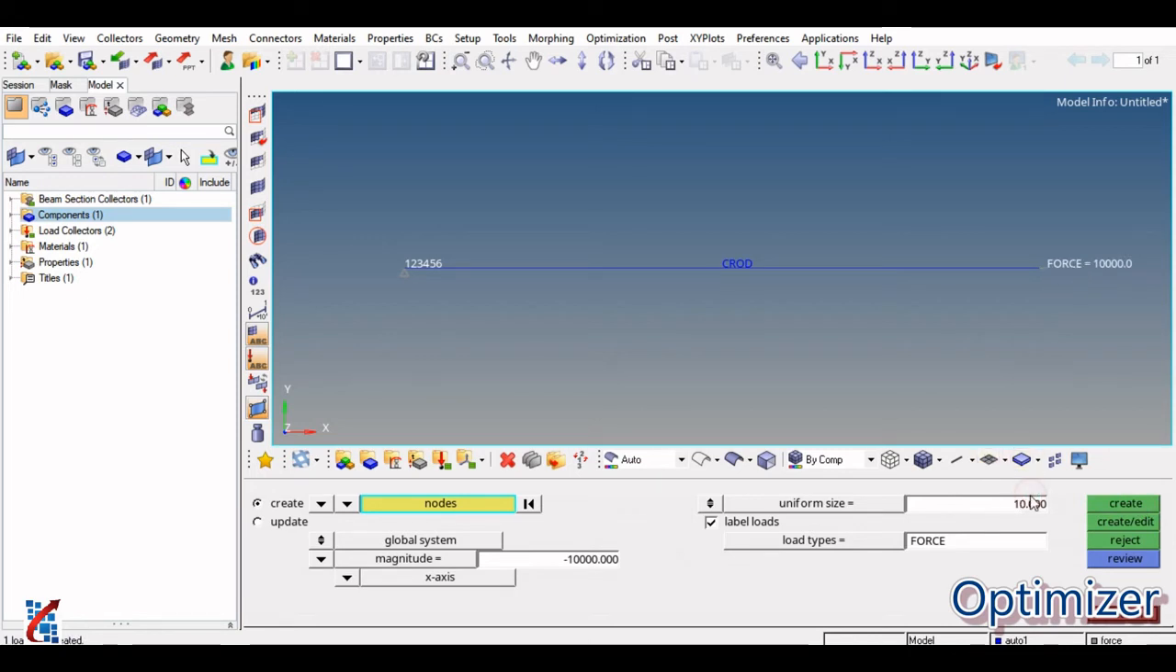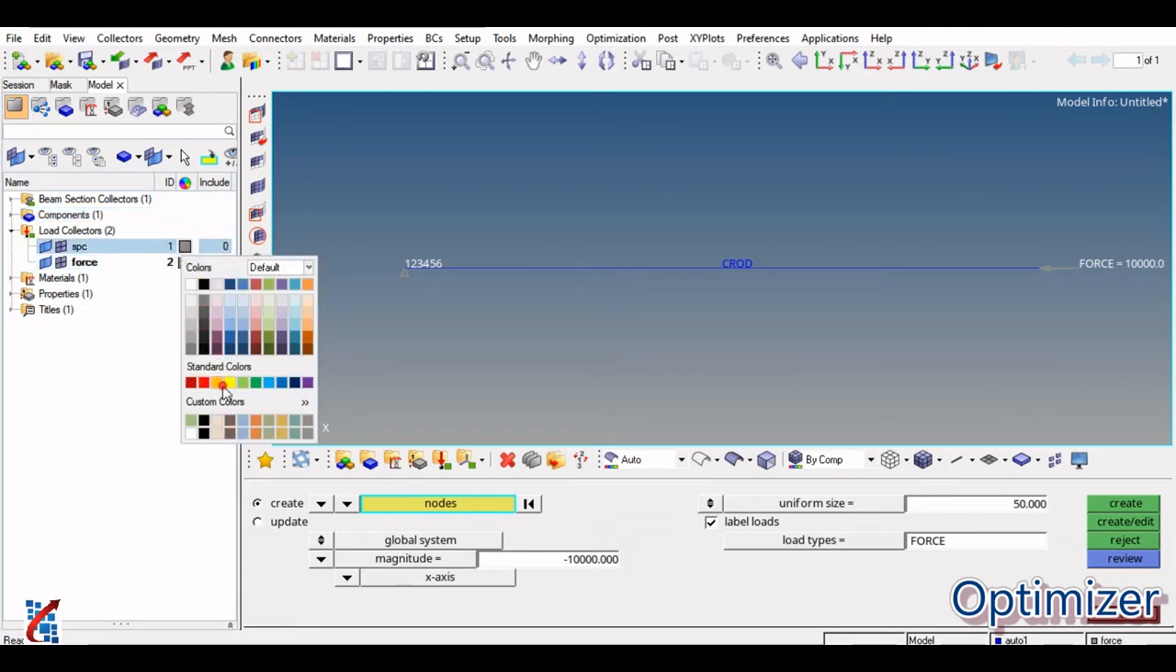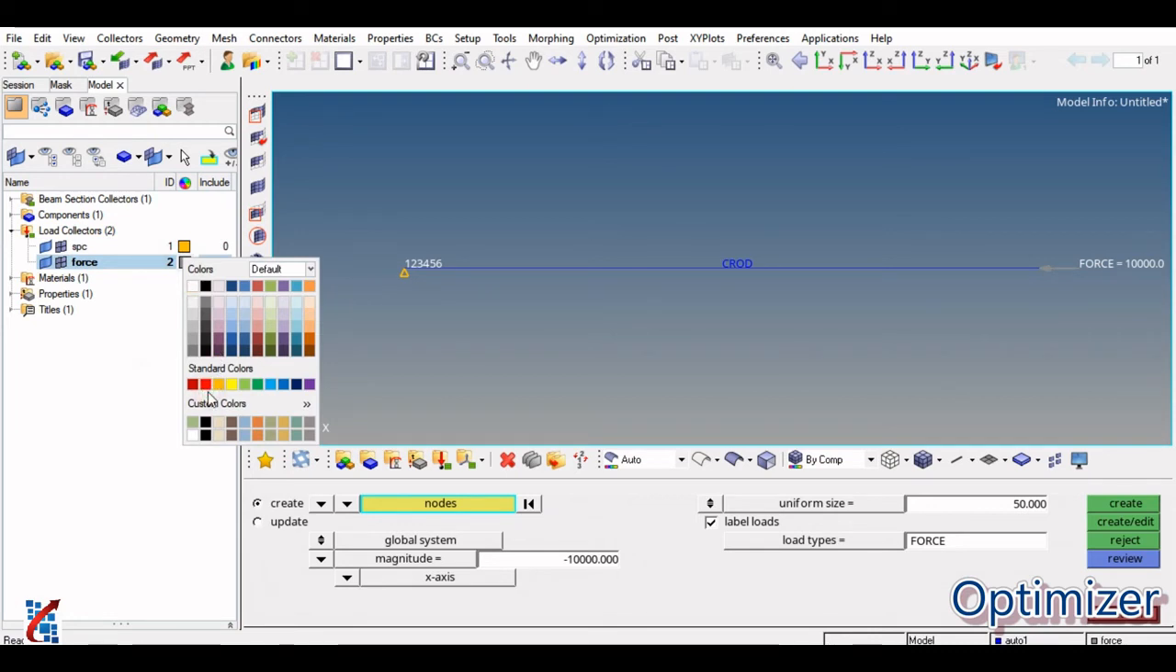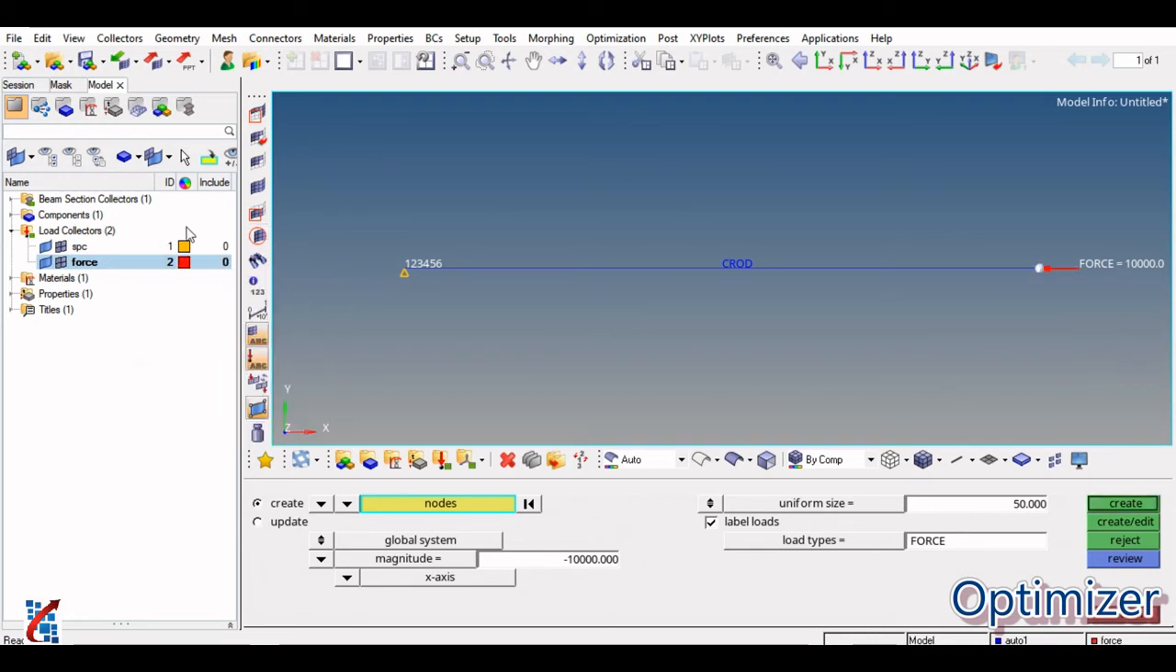So if you want to increase the size of the arrow, as we have discussed in the last video, just enter 50. This is only for increasing or decreasing the size of the arrow. Okay, so from here you can assign a different color. I'm going to assign yellow for SPC and red for force.